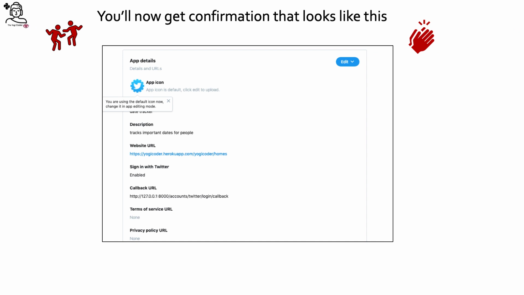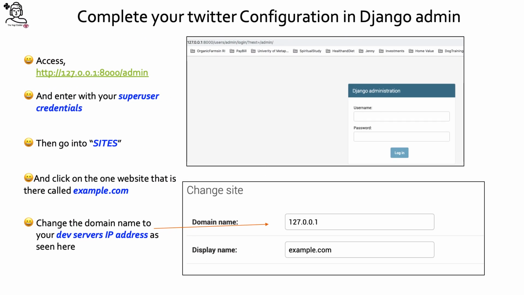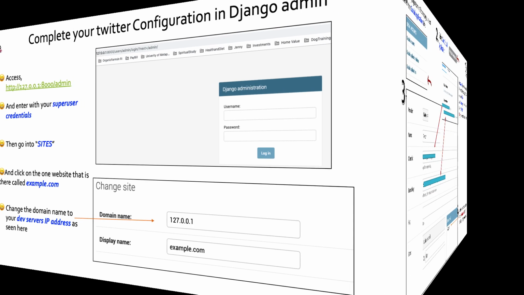Once you press that create button, you should get a confirmation page that looks like this. It has that website URL, the placeholder. It has our callback. Make sure everything is right. Okay, so the Twitter side is done. Now we're back to the Django admin console. Access the Django admin console using /admin, enter your superuser credentials, then go into the Sites link and click on the one website that is there. It should be called example.com, and change the domain name to be 127.0.0.1. Click save and we're good there.